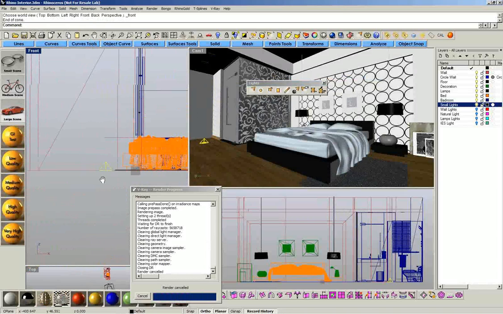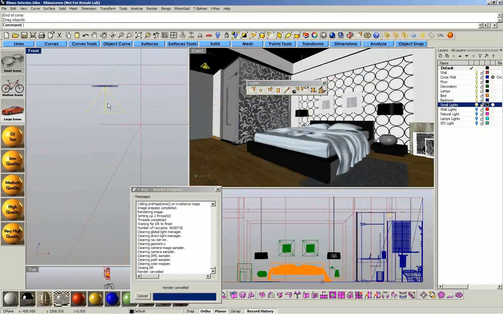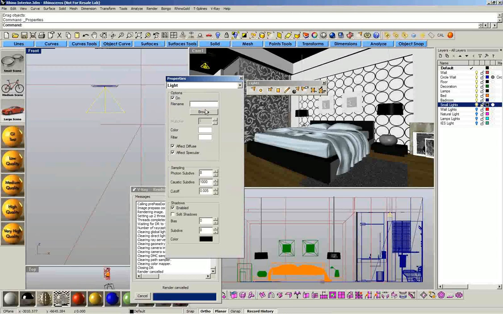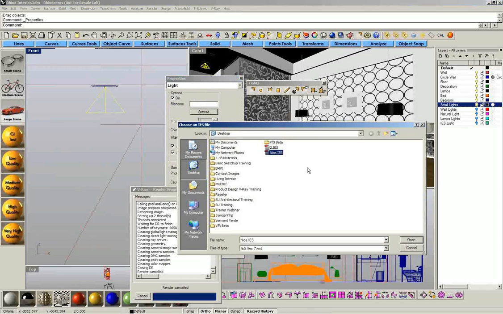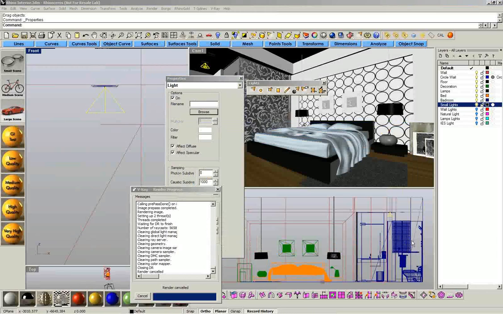This is the IES. Then you have to move the IES to the top of your light, and in the properties of the light, you can set up or browse your hard drive for the desired light. So you can click browse and select any type of IES file. The IES files are real light data that a lot of manufacturers provide. You can find them at Sylvania and General Electric. If you go to those pages, you are going to find a lot of IES lights. So click OK. Again, I have all the IES already set up.